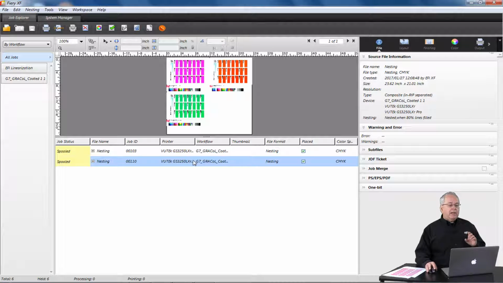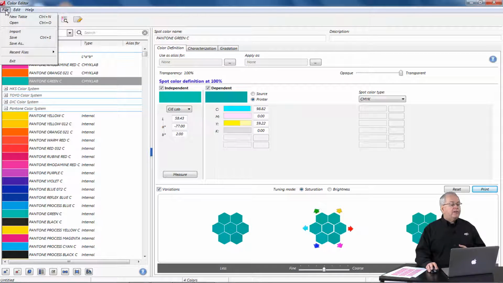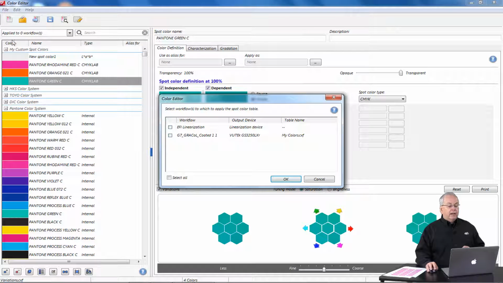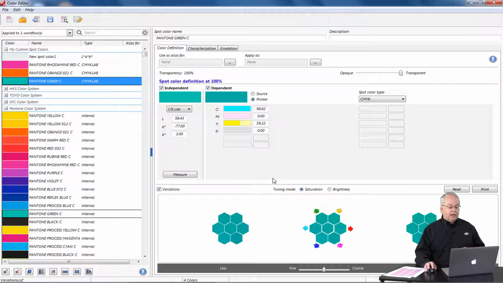Now, something else that's very important. When you save your changes from the color editor, so I'm going to go back into the color editor. I'm going to say File, Save As, and I'll save it as Variations. And I'll say I want to set this for my G7 Grackle coded output or workflow, which is currently connected to my ViewTech output device.